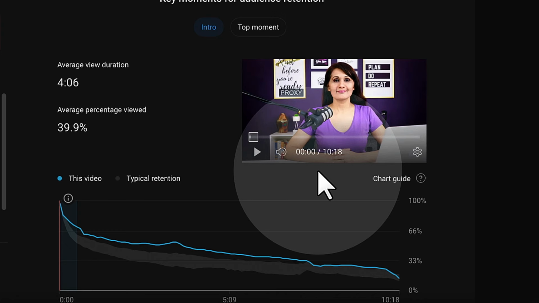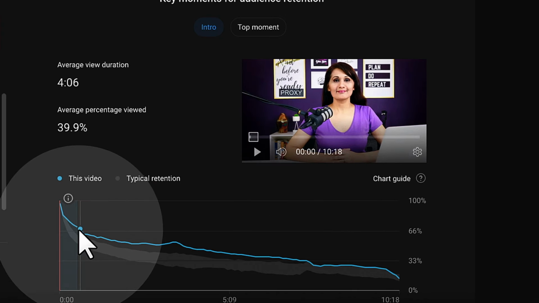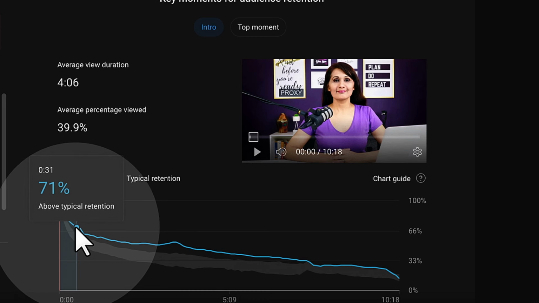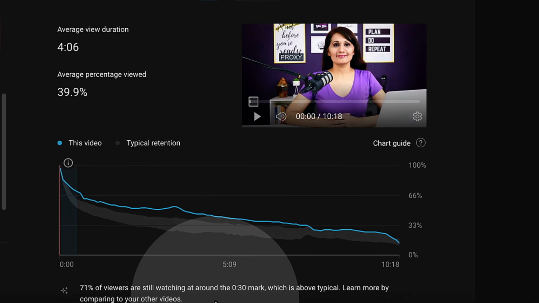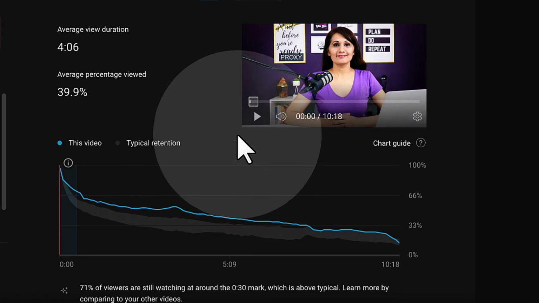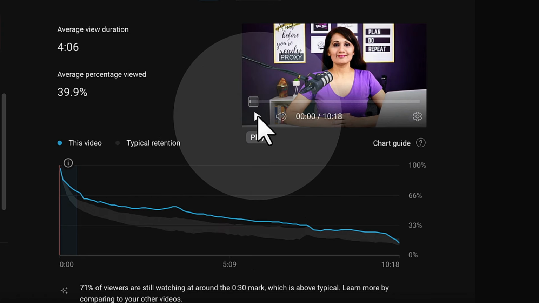Okay, the next audience retention graph I want to read is this one. Now, in this one, you can see that at the 30-second mark, audience retention is some of the highest that I've had. It's 71%. YouTube says 71% of viewers are still watching at around the 30-second mark, which is above typical. So this video did better than normal on my channel, what is average for my channel, and I kind of want to understand why that happened. So let's see what I do and say in this video in the first 30 seconds.